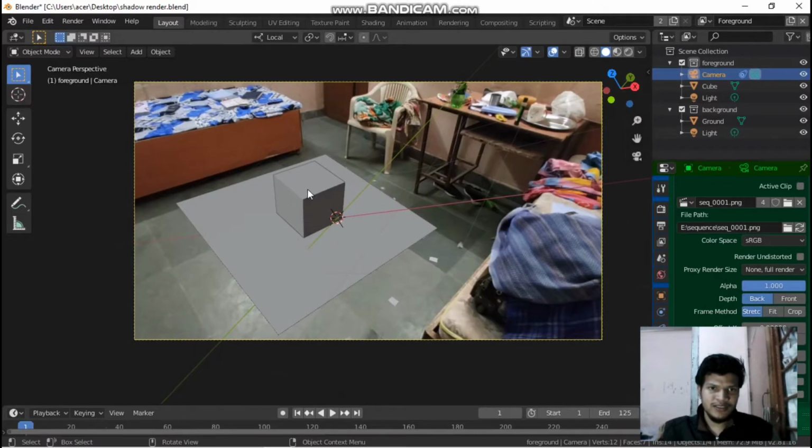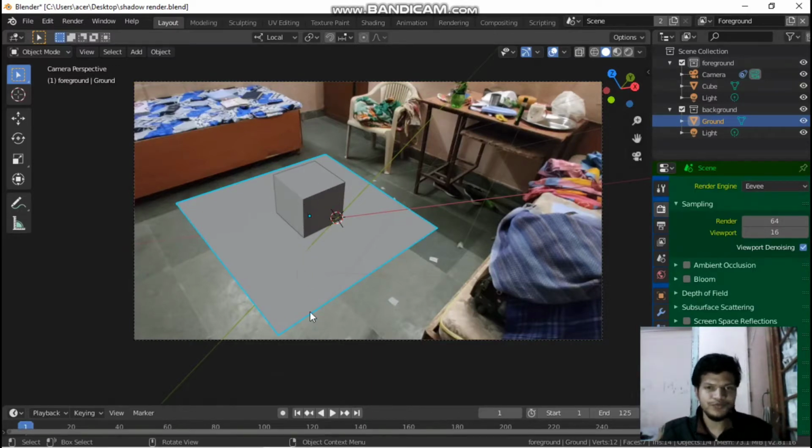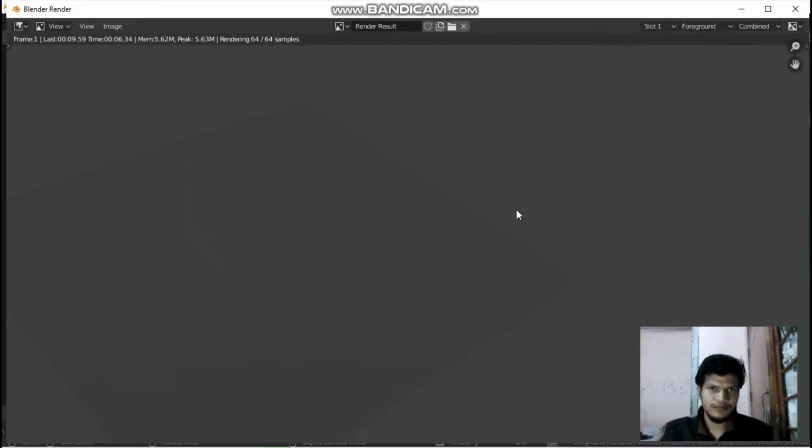As you can see, the cube and the plane have been set already. If we want to set shadows in the Eevee render engine, then we really need this plane, because all the shadows will fall onto this plane. If I press F12 now, let's see. As you can see, I did not set lights yet. That's the reason you can't see the background image in this render.